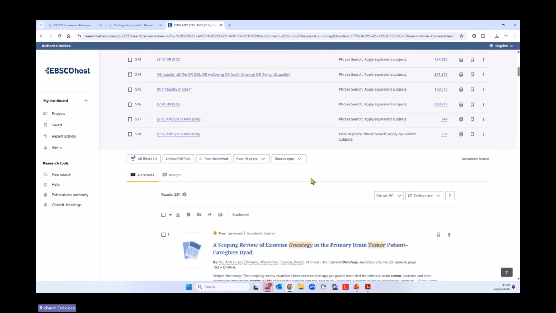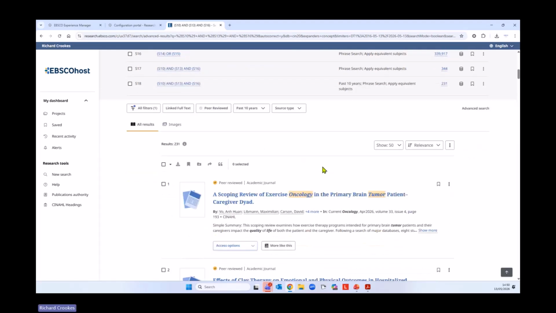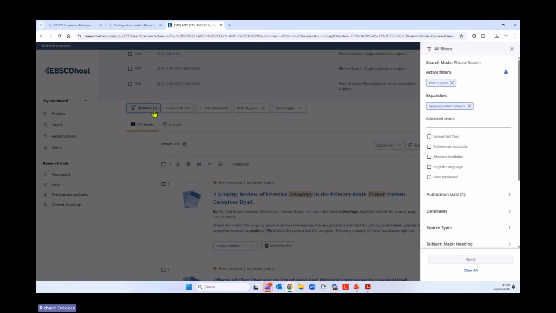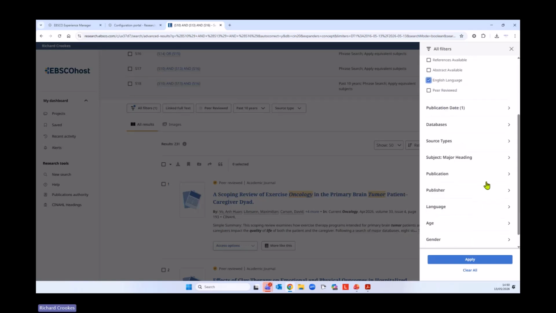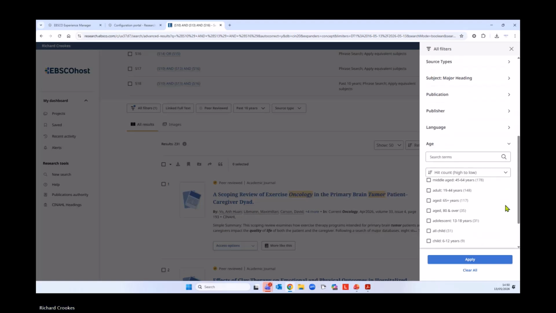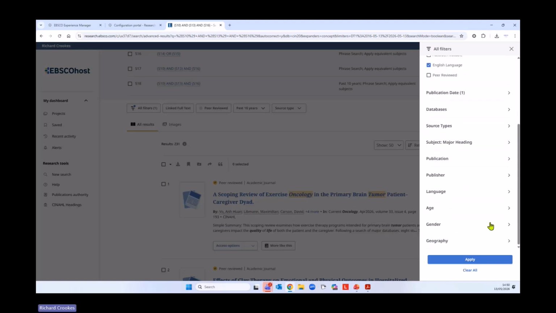Okay, so we've got 231 records. And we can also, if we prefer, add language as well, depending on how you want to search. But we've got English, just to illustrate the additional filters that there are. There are more in CINAHL and MEDLINE. So for example, you've got an age filter here, and also you've got gender.